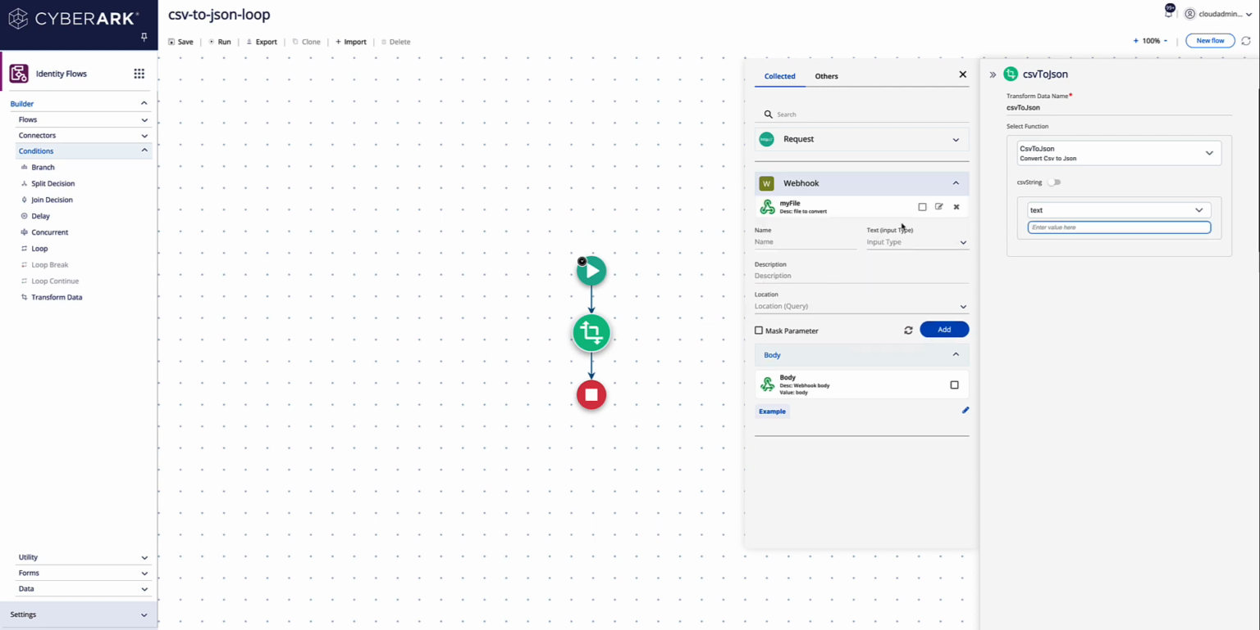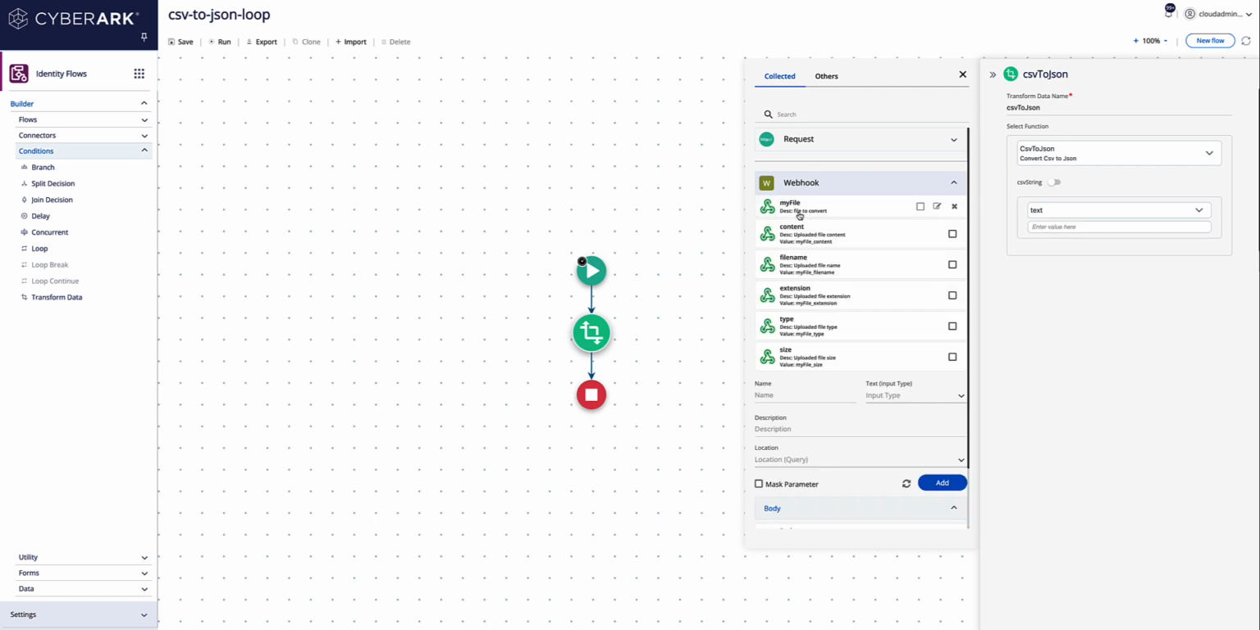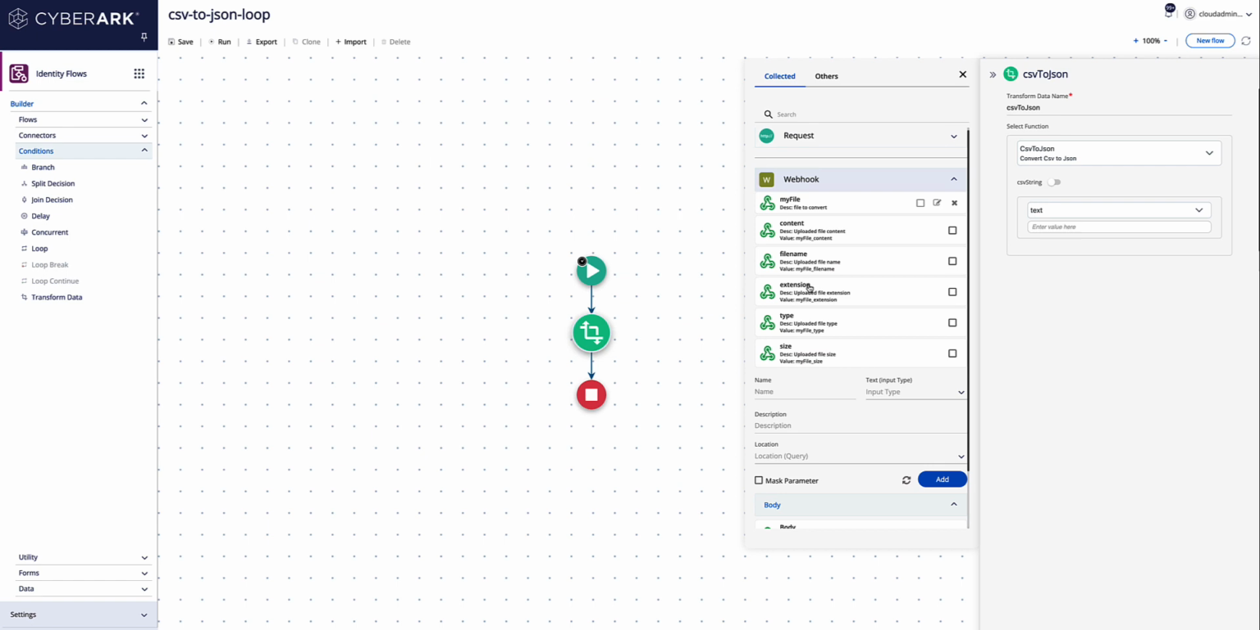Now I can click on the file and I can select the content of the file. As you can see, there are also other options available like file name and extension, etc. But it's the content that we'd like to convert. Okay, good. Let's give this a try already.